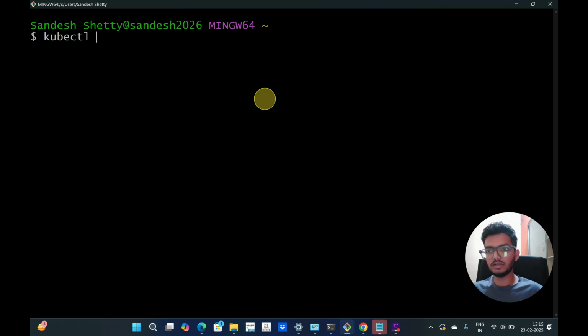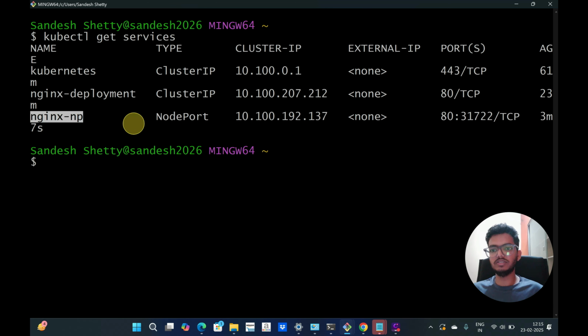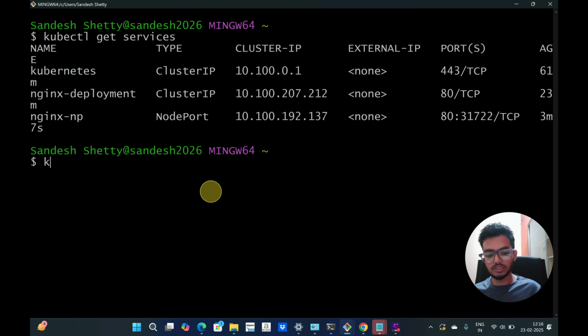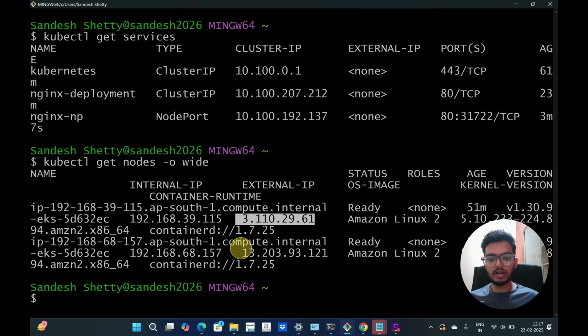Let's run kubectl get services now. I have one more service called nginx-np, the type is NodePort, and 31722 is the node port of this service. Now I should be able to access this nginx application using this node port, but I have to know the external IP of the nodes also. To get the external IP of nodes, I can run the command kubectl get nodes -o wide. Here I can see this is the external IP of the first node and this is the external IP of the second node. Now let's access this external IP with this node port in my browser.